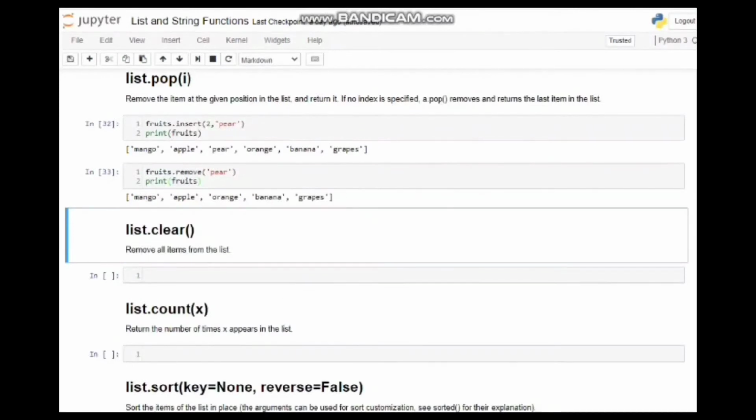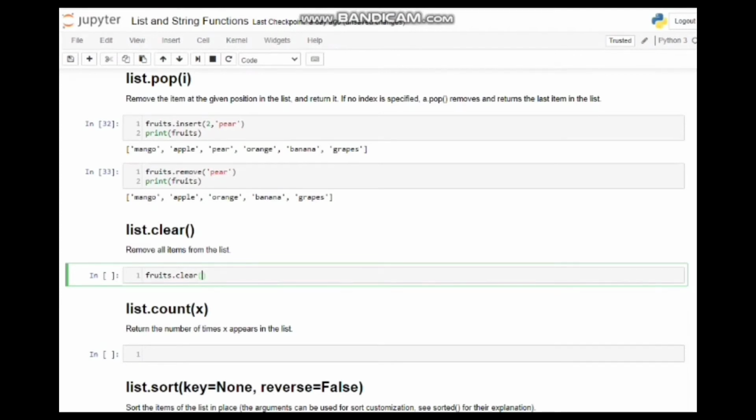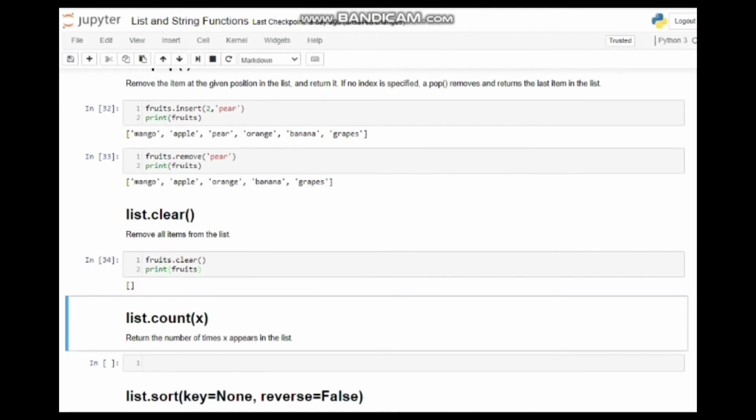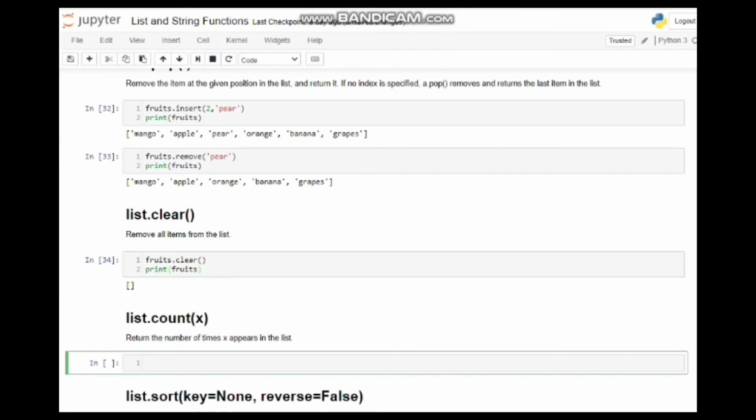Now moving on to our next function, which is clear. What clear does is it removes all items from the list. So let's just check. So my list is empty now, and next function is count. So count returns the number of times x appears in the list. So x is the element, and it returns how many times it appears in the list.